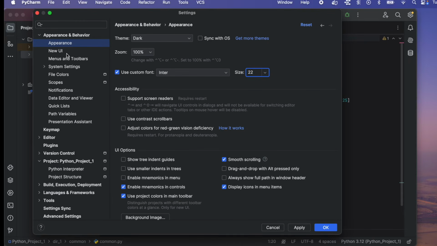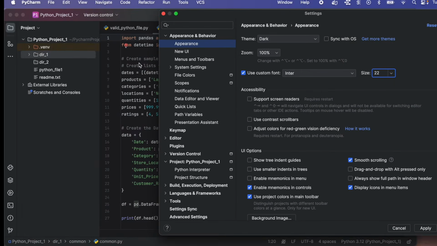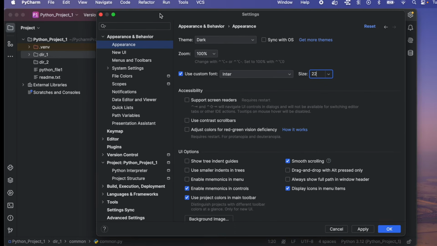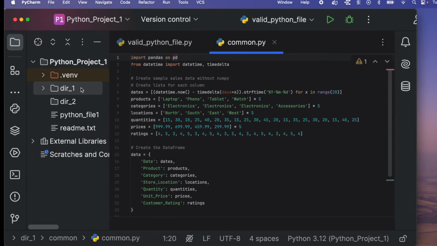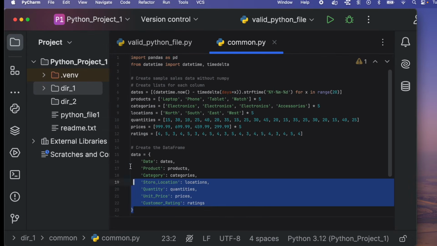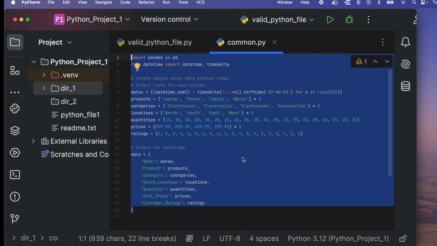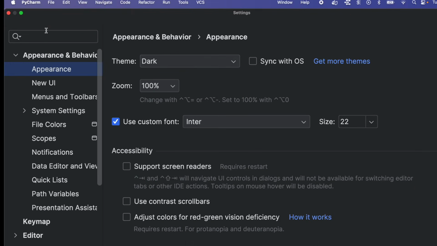So this size under the appearance is for the PyCharm window, not for the editor here. And when you make changes in this custom font, it will change the appearance of this PyCharm. See, it has increased the size of everything, but the editor size remains same. And for changing the size of the content in the editor, we need to go to some other place. Let me show that as well.